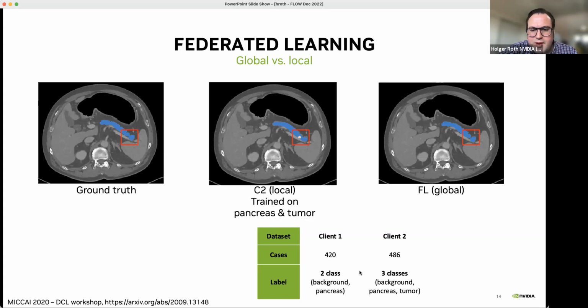So now, if you apply the client 2 local model, just trained on cases that have pancreas and tumor, that model has a tendency to predict tumors in cases where there are no tumors, right? So it's a false positive. You can see the ground truth here is a healthy pancreas, but the model is predicting the tumor. That's something we really want to avoid in order to avoid additional downstream treatment and diagnosis tests that need to be run for this patient. In contrast, the global model was able to learn from both data sets, right? And therefore had a better understanding of healthy cases and didn't make that false positive prediction.